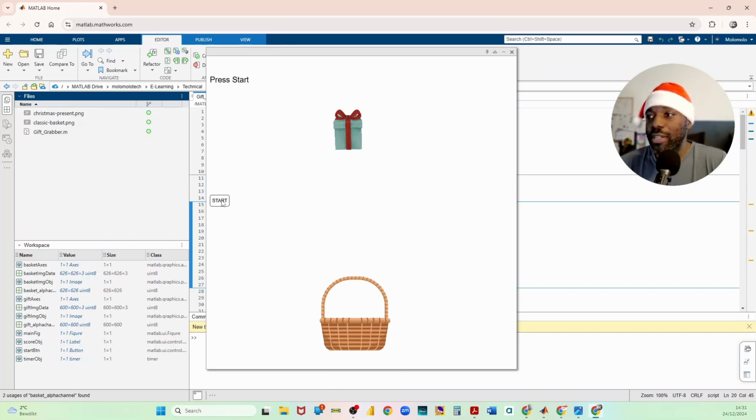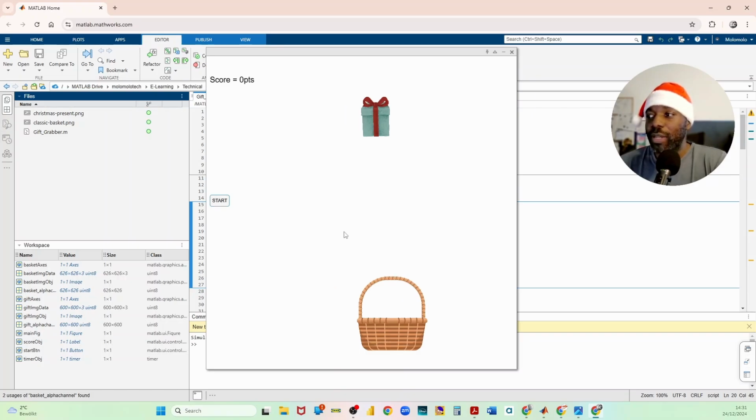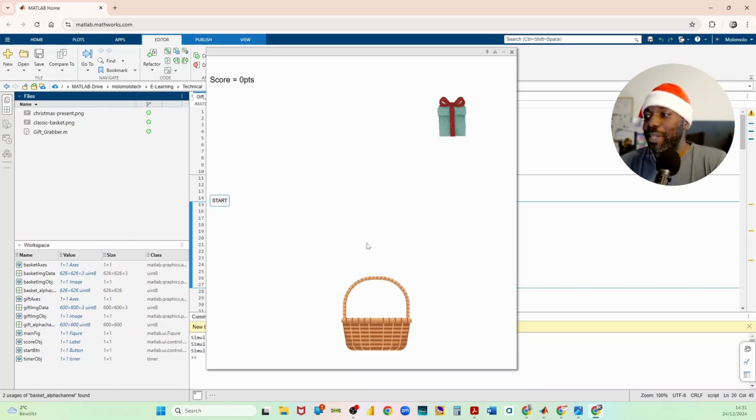So you press start, and then it works with your keyboard left and right arrows. You press into the screen and you start, and essentially what happens is you're able to move the basket left and right as the gift goes down. Of course, clearly I'm not very good. Let me start again. But it's very intuitive in how it works, which is pretty cool.